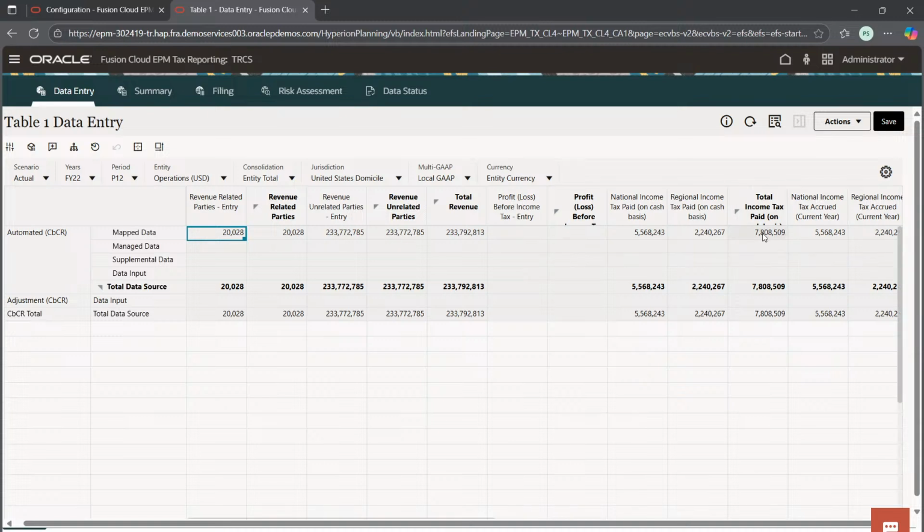Then we have national income accrued. It represents the income tax expense recognized under the accounting rule, that is the accrual basis, for the year that is payable to the federal government. Here accrued means the tax liability for the year, even if not yet paid in cash. So here is the accrued income tax expense for the year at the state level also. So let's get into our next one.